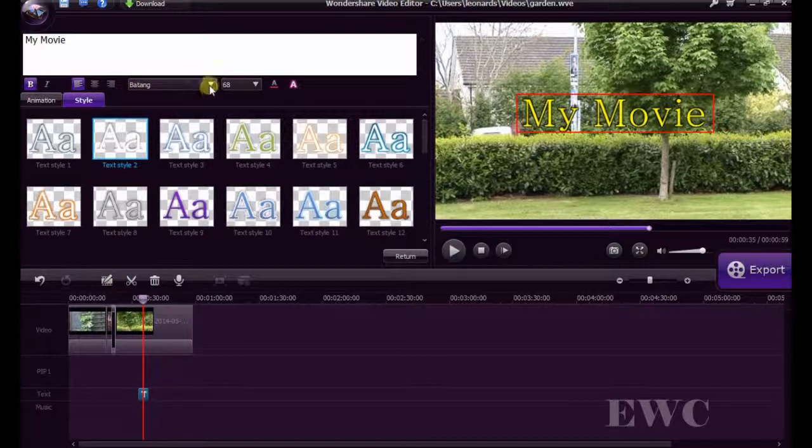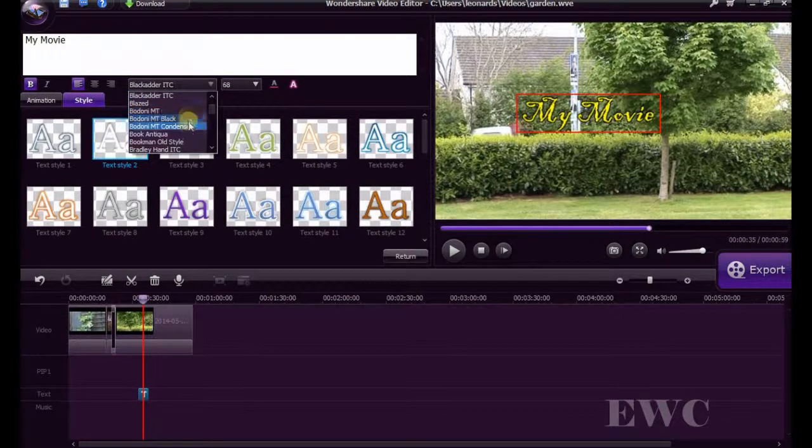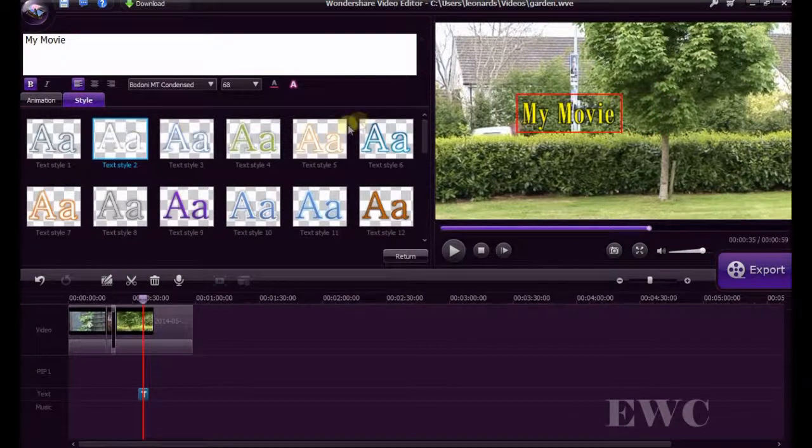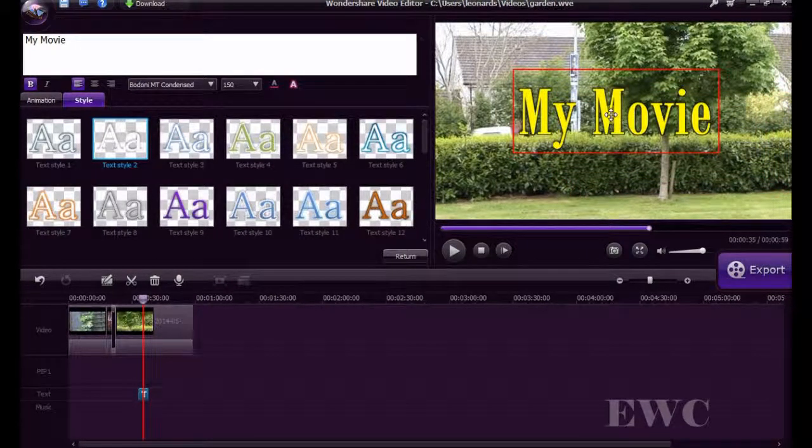Your font style can be changed in this drop-down menu, as you can see. Okay, we'll leave it at that. Make the fonts larger. Okay, and we'll drag it over to the center of the screen. Get rid of this window, we'll just press return.